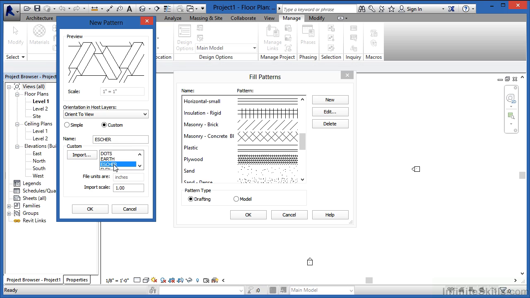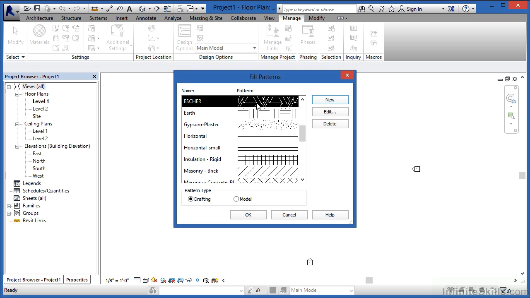And I think I'm going to pick Escher. We can see here's the Escher pattern. And right here, this is import scale. If you tell it a different number, that will control the scale of which this will ultimately get inserted into your Revit project. In this case, I'll come down here and I'm going to type in 0.5. And we can see how it's a much smaller pattern, a much more condensed pattern now. And I'll click on OK to that. And now you can see that we have a new Escher pattern loaded into our Revit project environment.